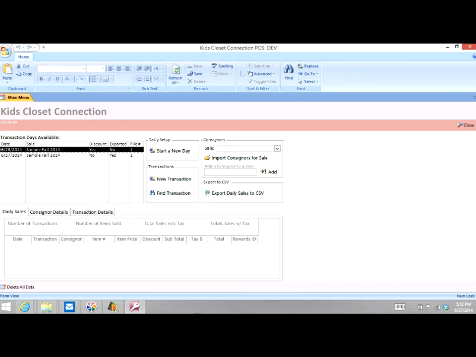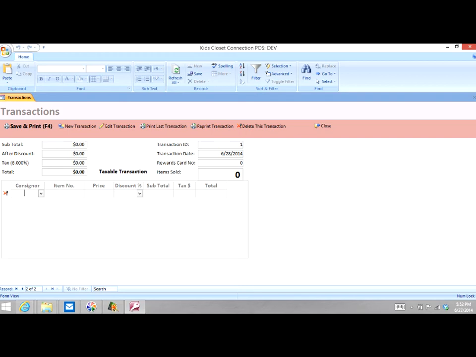I just scanned the half price day barcode. That will allow me to do a new transaction on a half price day. In this case, I'm going to scan an item that is half price. Everything looks good, right? And here's an item that is not half price.